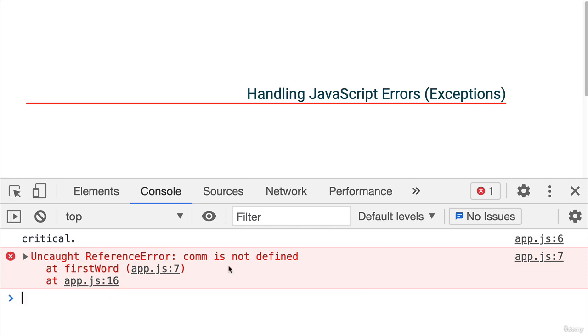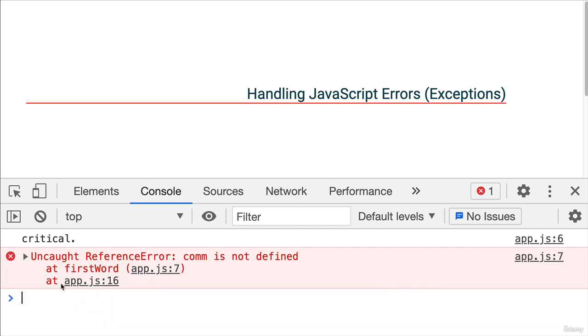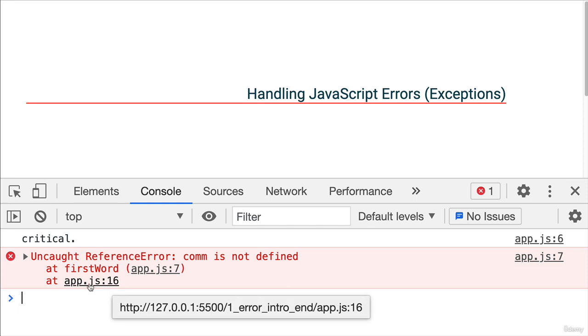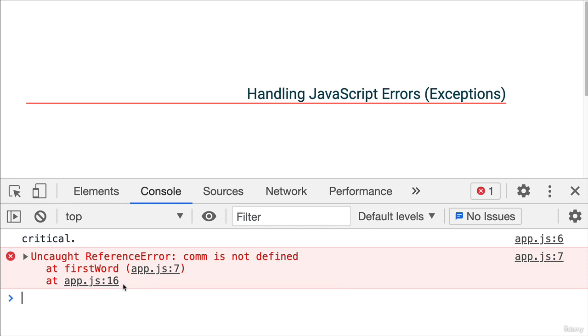So here we have an uncaught reference error: comm is not defined. And then we have a stack trace. It tells us where the error occurred inside of the firstWord function, and it gives us the line number there. And then inside of this JavaScript file, this was where we began the execution. So this is the first thing, and then inside that function is where we get the error.